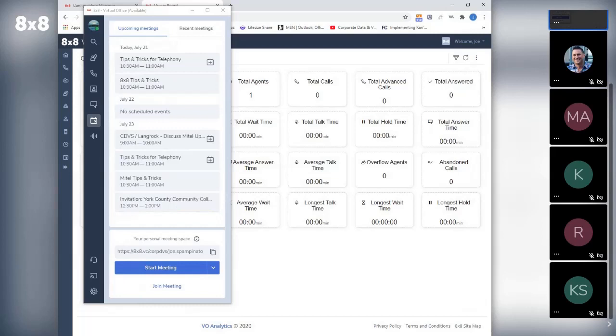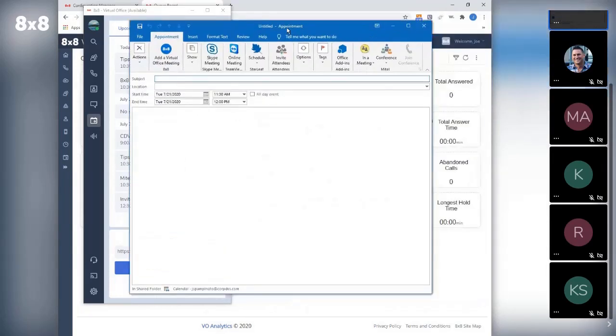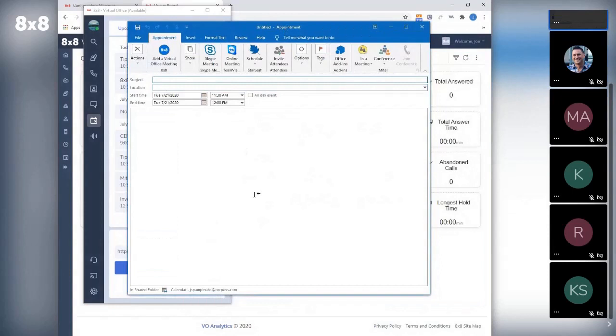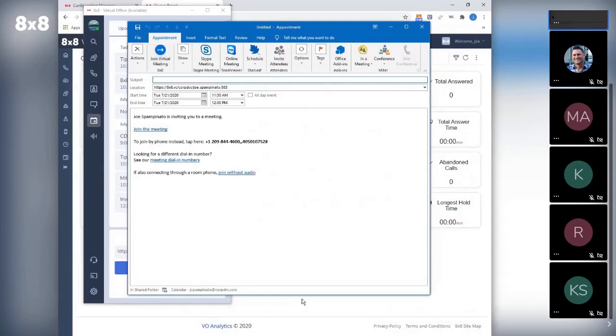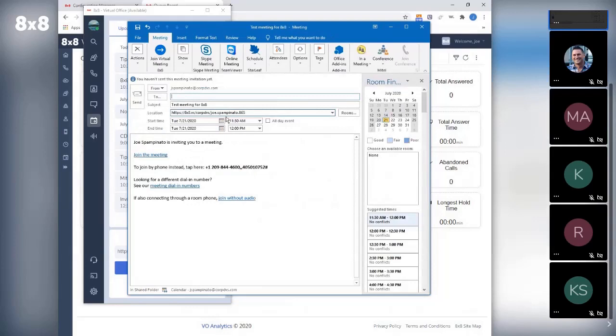If I have the Outlook integration, which I find is the easiest, this is how I invite people to a meeting, right? So I have a typical Outlook appointment. I click the Add Virtual Office Meeting. It puts in the information. So I'm going to say this is a test meeting for 8x8. Invite my attendees.